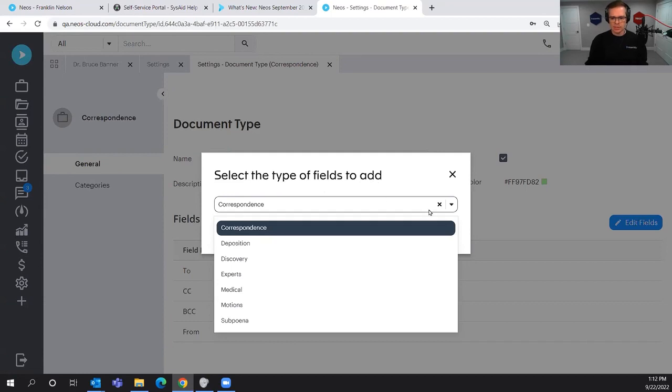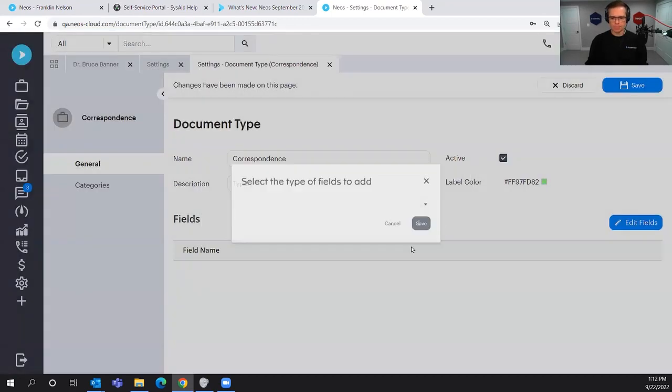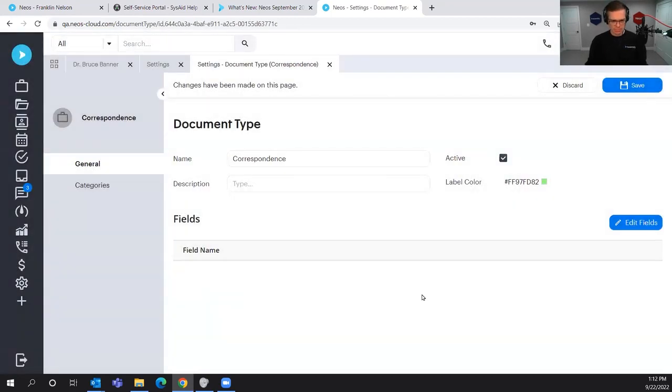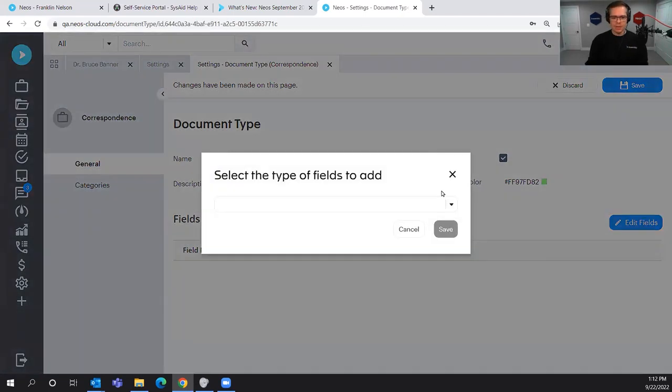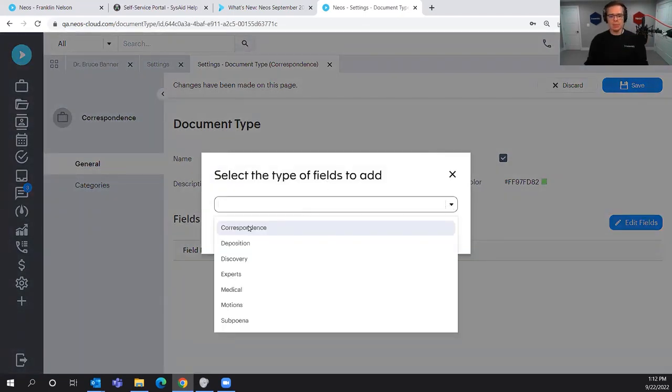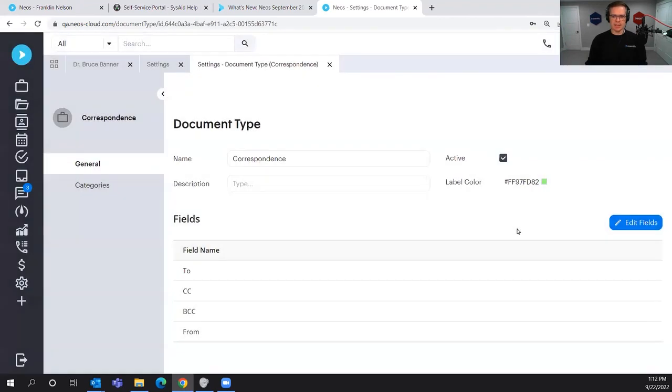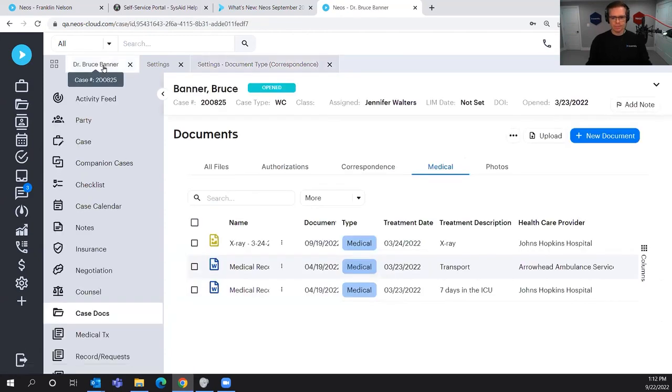So what you can do, let's say for the sake of argument, I came here and this was empty. Come here, edit fields. This is a correspondence type of document. So I select correspondence, I click save, and my fields drop in. And those are the 4 fields that I have associated specifically with correspondence. So let's go back to our case.